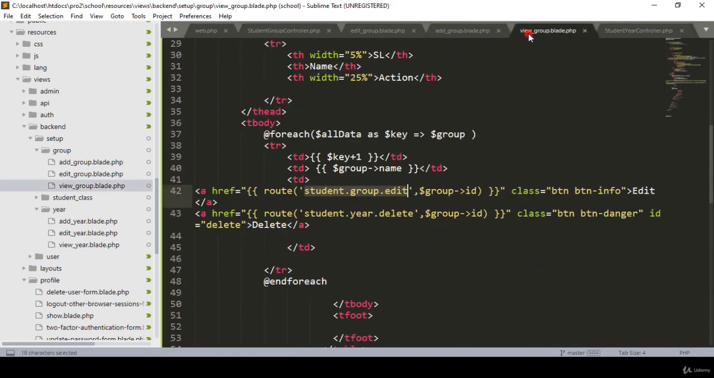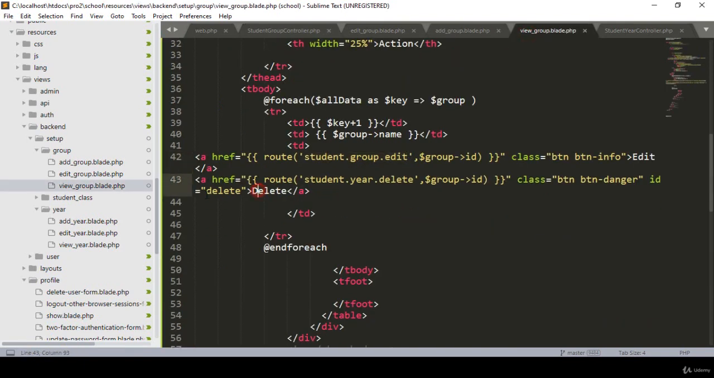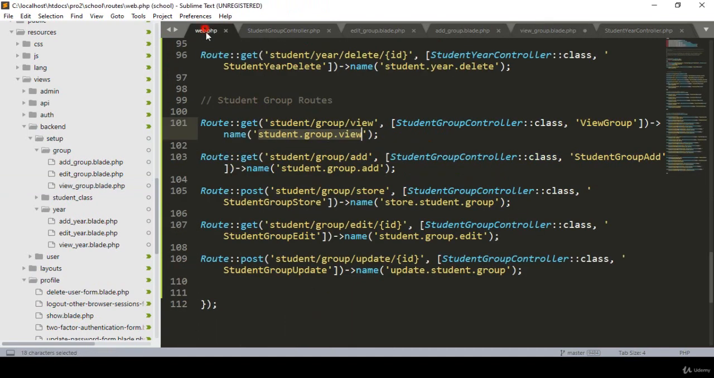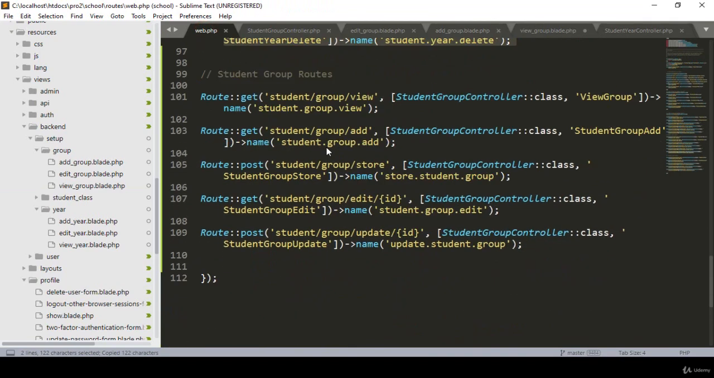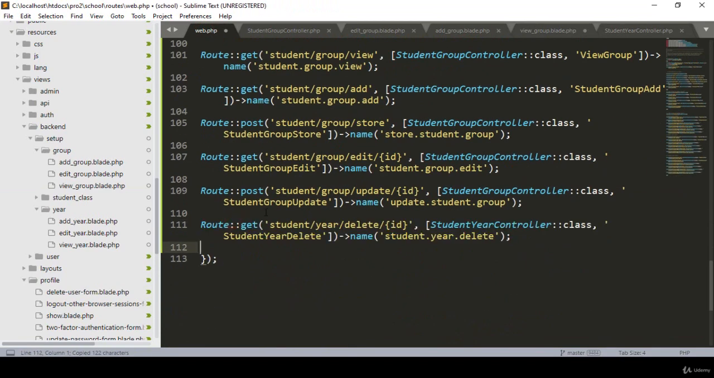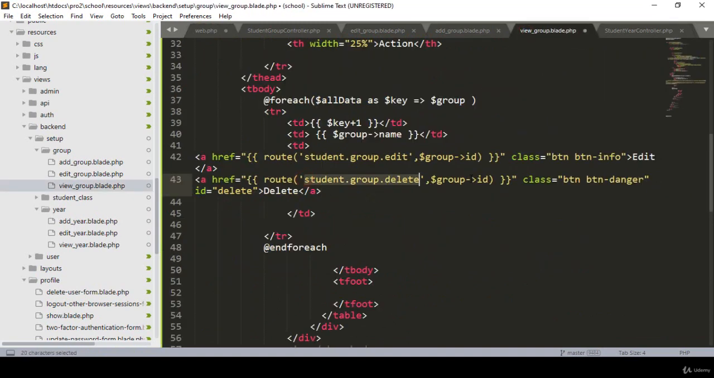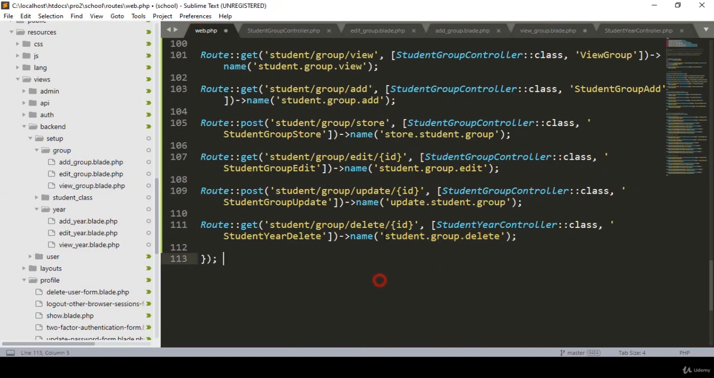If you go to our view, in the view area I have created a button, and there is also an ID for the sweet alert, right? So now I want to name it student group delete with the group ID. We have to create this route. Now go to our web route. I copy it, then here I paste it. So that will be student group delete with the ID. That is our route name, and that is our route URL with the ID.